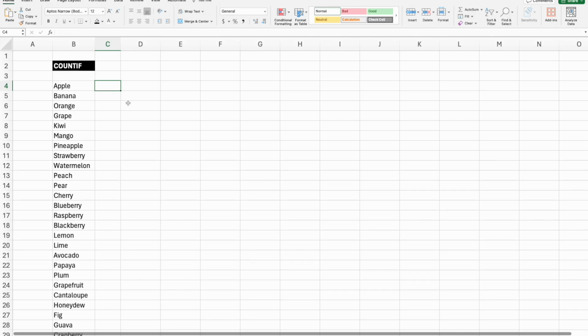The COUNTIF formula is incredibly simple. Equals COUNTIF, start parentheses, and there's two pieces in here: a range and a criteria. Range being where you're looking. Criteria is what you want it to look for.